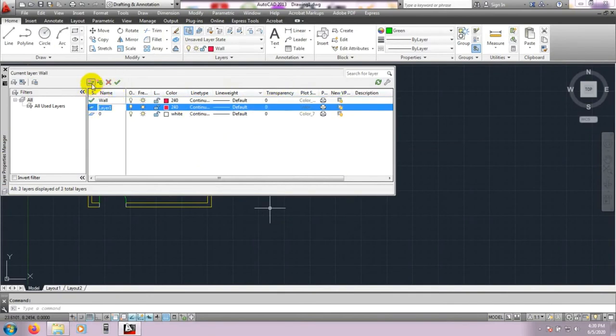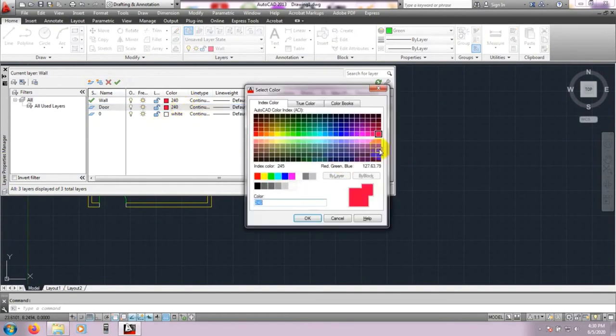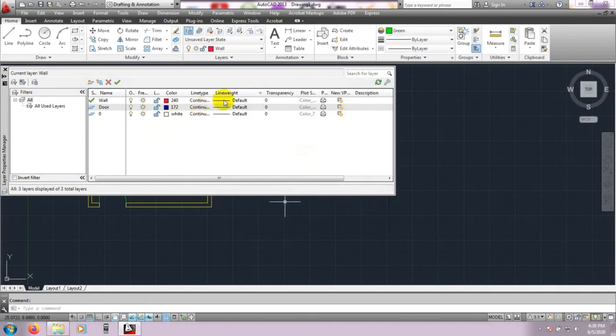So this is for wall. Click here, then we'll use wall, then door, enter, then change the color from here. Suppose for door we'll use that color, then okay. So it will be the same, continuous and default. Then click here again, new.